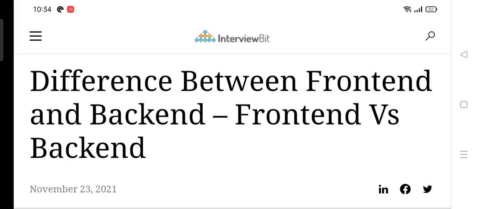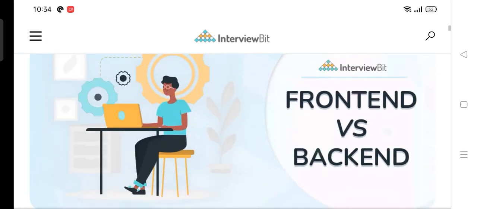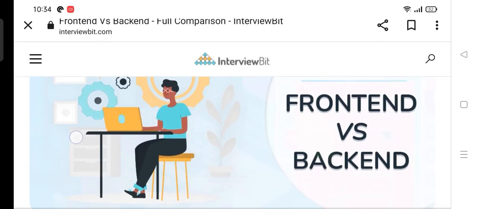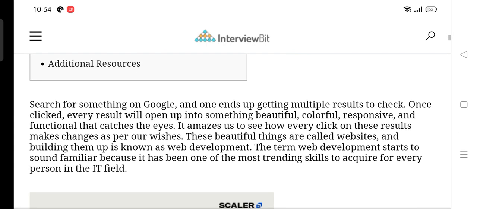So today we will talk about the difference between front end and back end, front end versus back end, how front end works and how back end works.